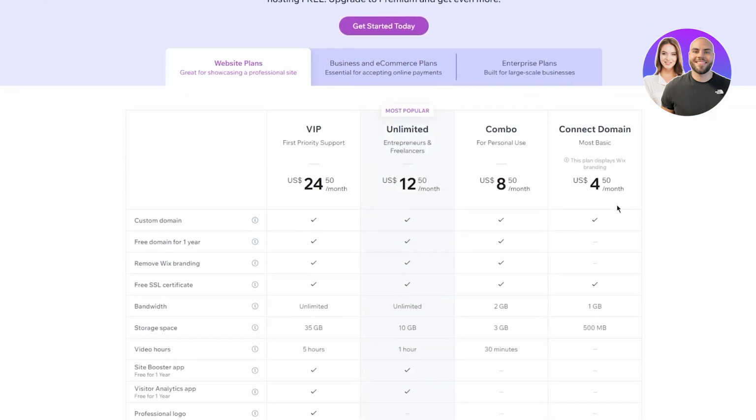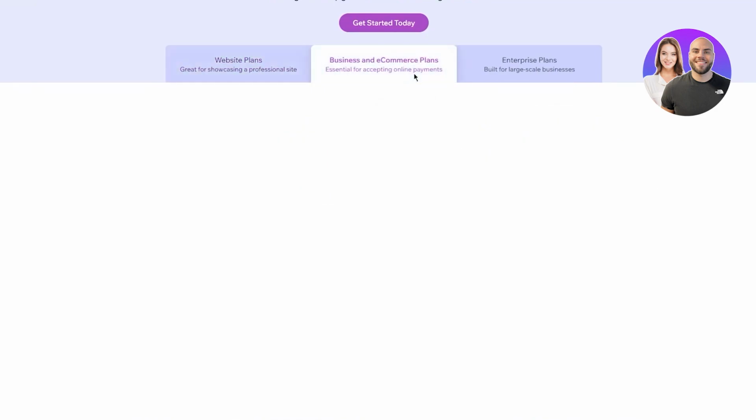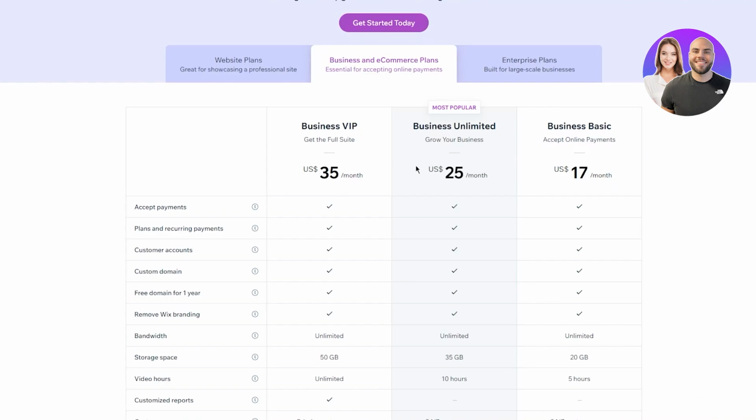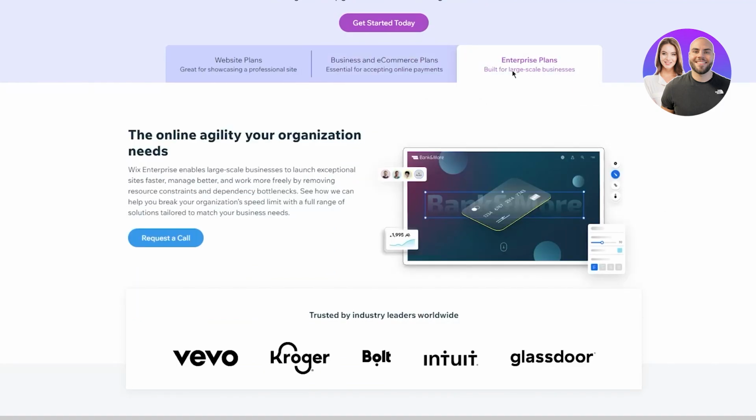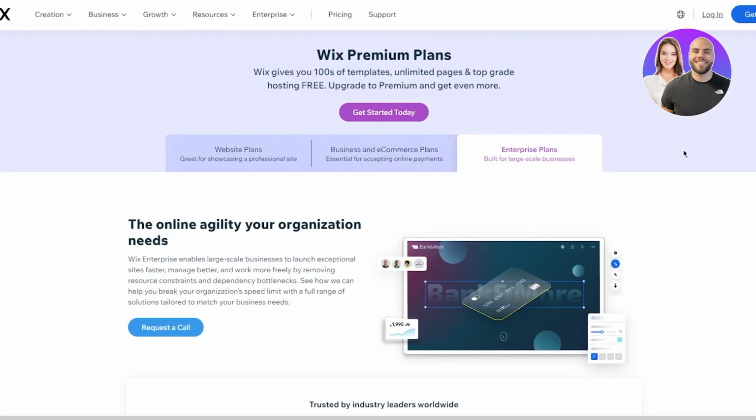The website plans pricings start from $4 and go up to 8, 12, 24. Then there's the business and e-commerce plan, from 17 to 25 to 35. And then there are the enterprise plans, but those are for larger scale businesses, so we won't get into that. Now that we've understood all this, let's get started, and we're going to click on this top right button to get started.